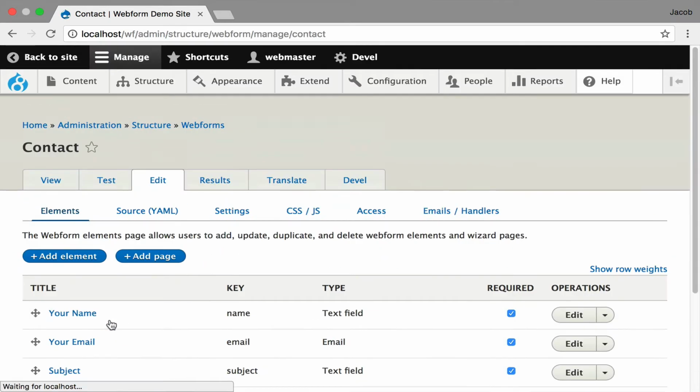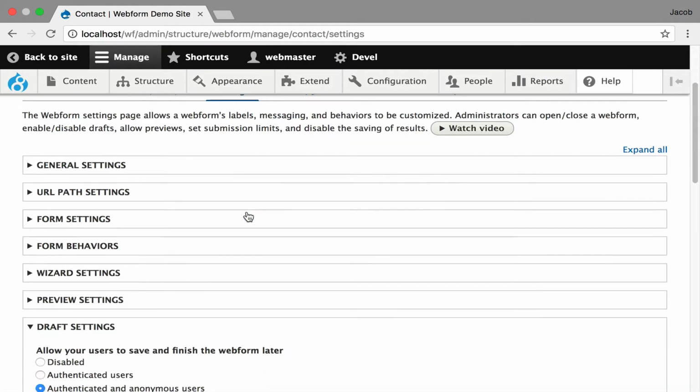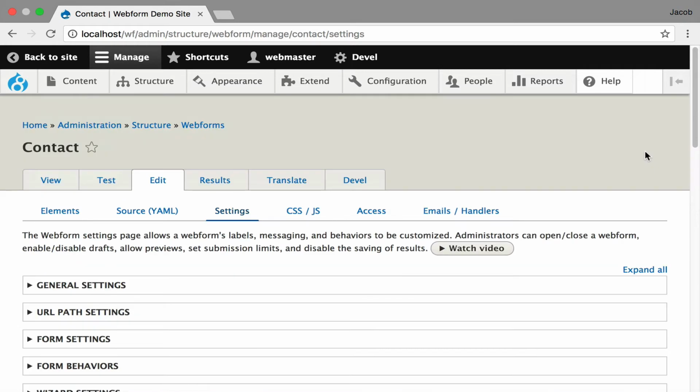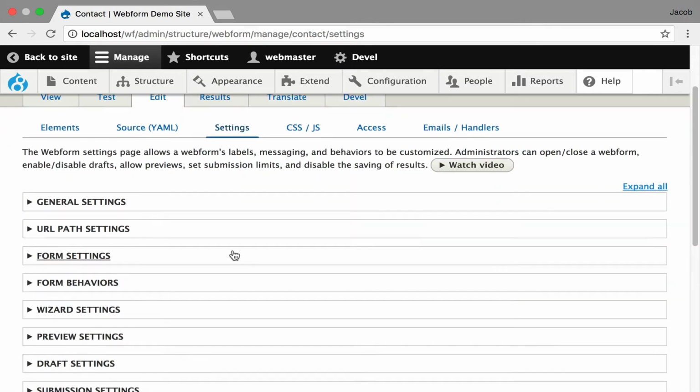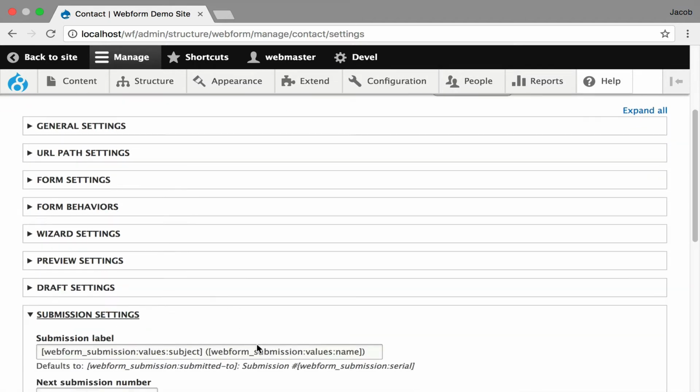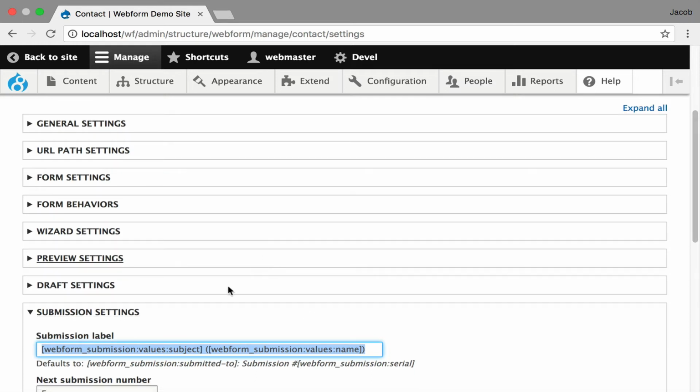If I go over to edit, I go to settings, I go down, I'm going to collapse all because it's a little easier. There's two features. I'm going to start from the top with submission settings and go in here, and we can now customize the label when they look at the submission, so it doesn't just say contact submission 1. And this is customized to say the subject and the name.